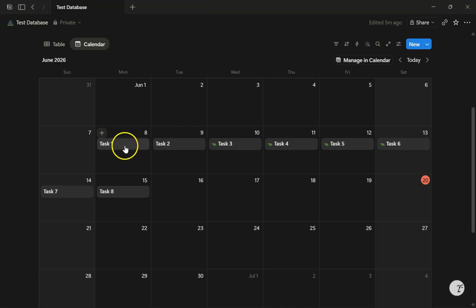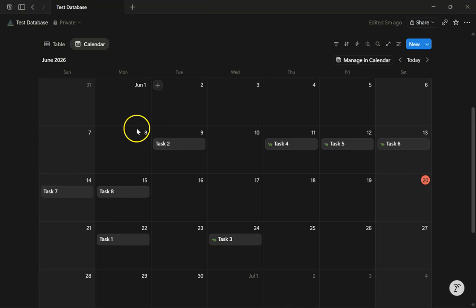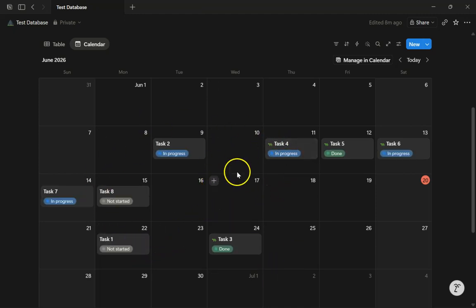And right off the bat, I can move these tasks around. So I can move task 1 to the 22nd. I can move task 3 to the 24th. And to go back and verify, we can go back over and look at our table. And we can see task 1 now has changed to the 22nd. Task 3 has now changed to the 24th. So right off the bat, that's just something that you can do really quickly, is move your tasks around just by dragging them.